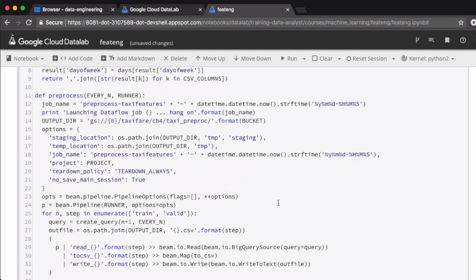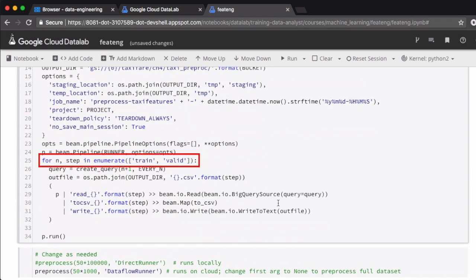Okay, coming now to the heart of this pipeline. This is the for loop which actually creates the pipeline. Notice that within this for loop, we are creating two separate pipelines for the training data and the validation data. The result of this will be to write out the training data to one Google Cloud Storage location and the validation data to another. That's why we have this particular for loop going on. Later, when we submit this job for execution on the Google Cloud and we examine it from the console, we will see two parallel pipelines, one for training and one for validation.